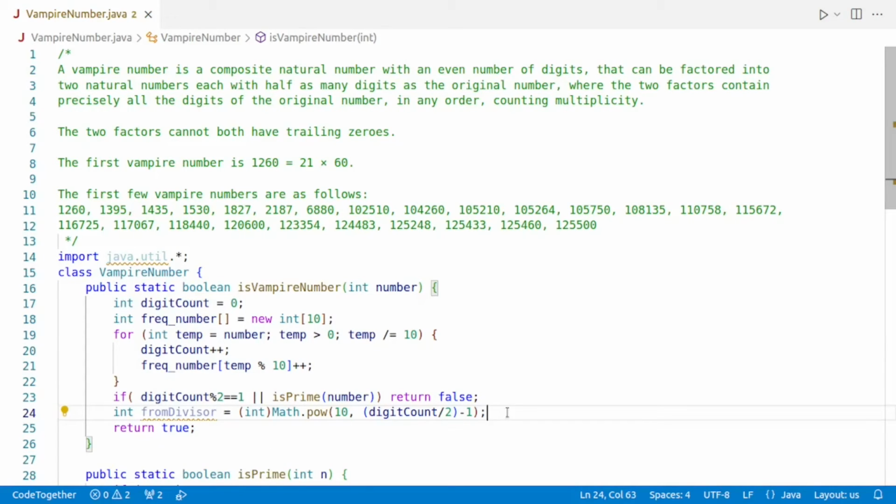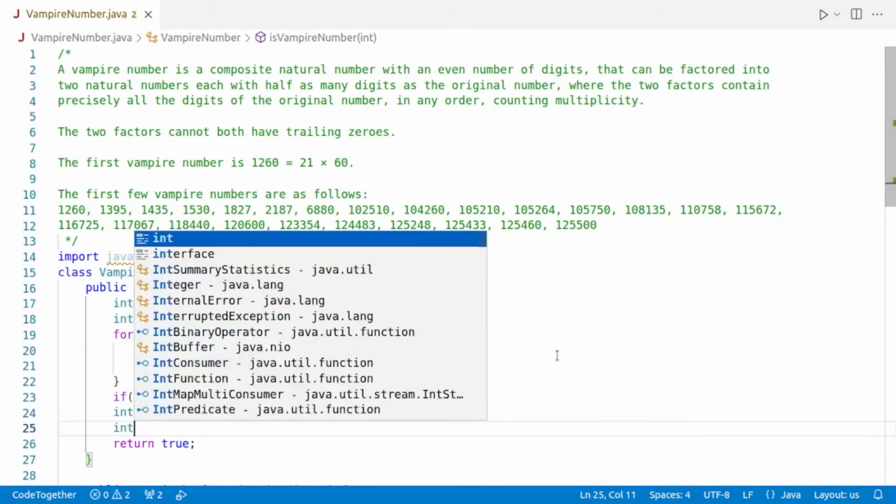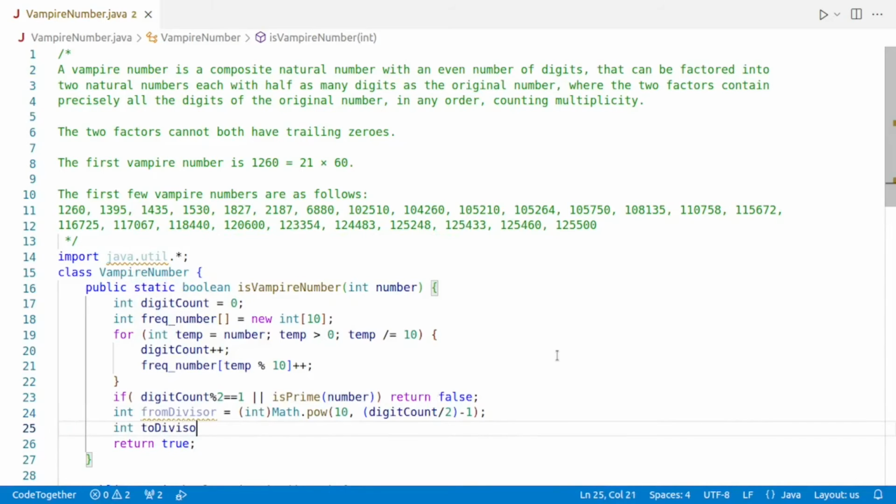And now we have to find the upper limit. And for that, we'll take a variable to divisor, that till where we want to take the loop to.